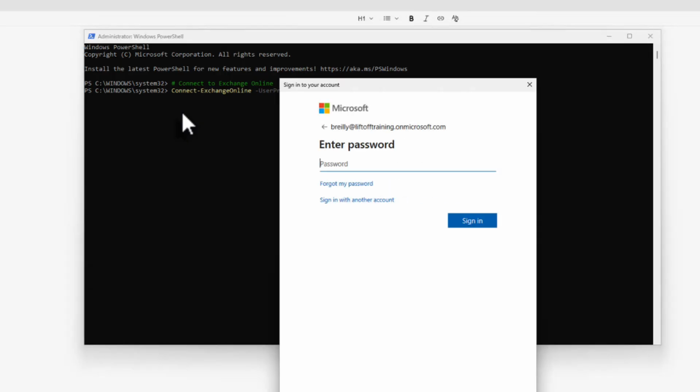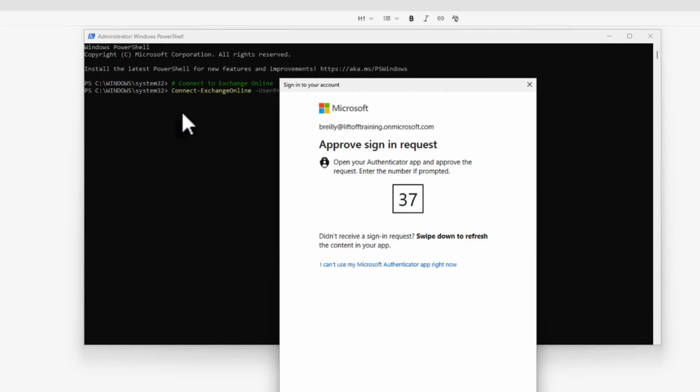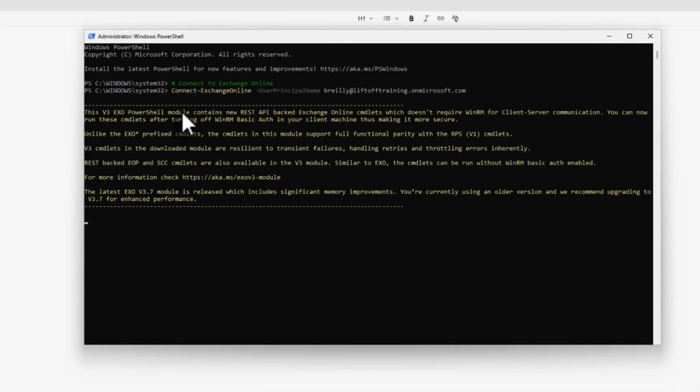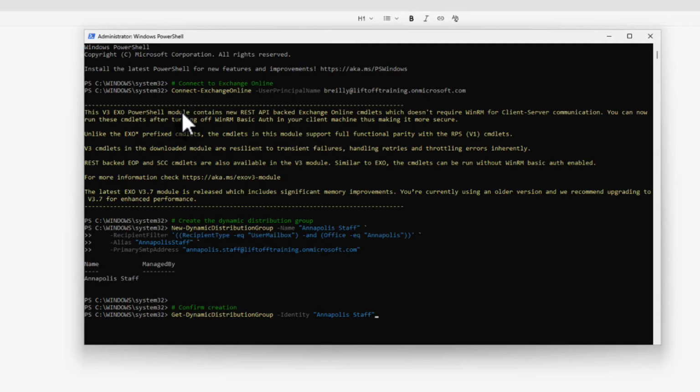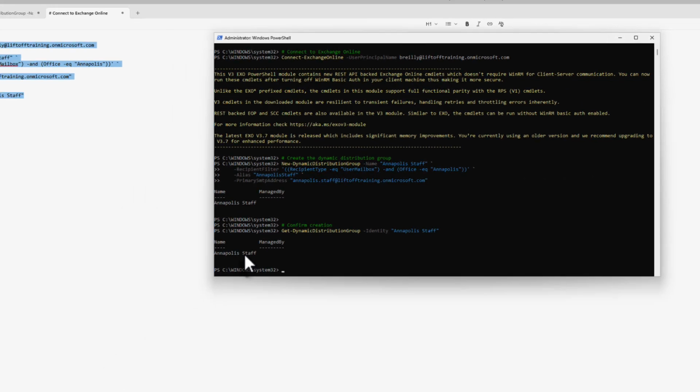Okay, it's asking for my global admin password here. This is my MFA here. Hopefully you have MFA turned on for all of your users, including the admins, of course. There we go. And there it is. It looks like it was created. Let me go ahead and run this last verification command here. Yep, there it is. Annapolis staff was created. This is looking pretty good.